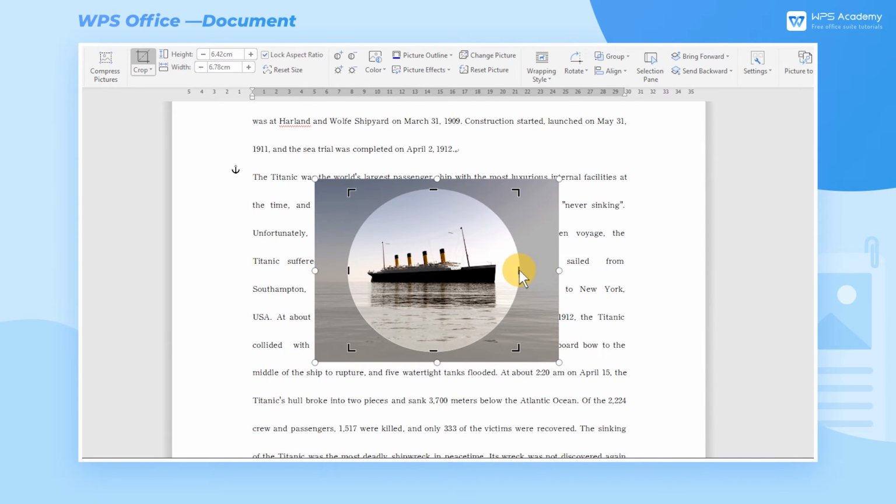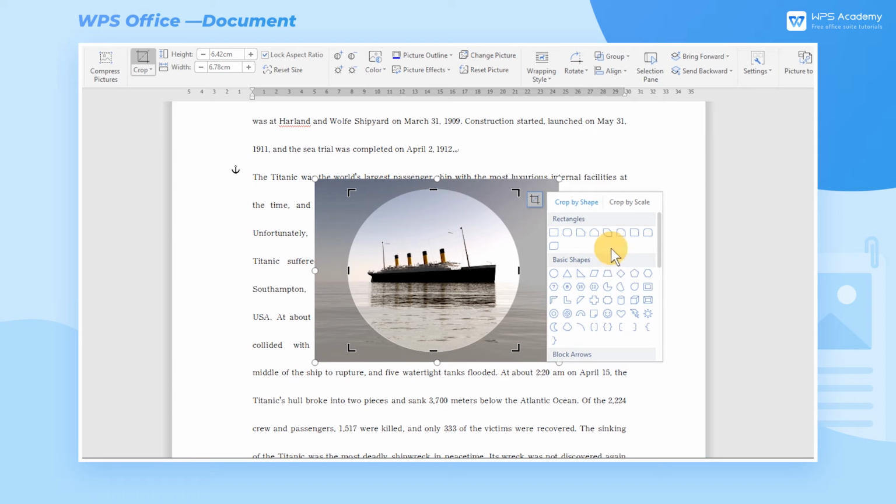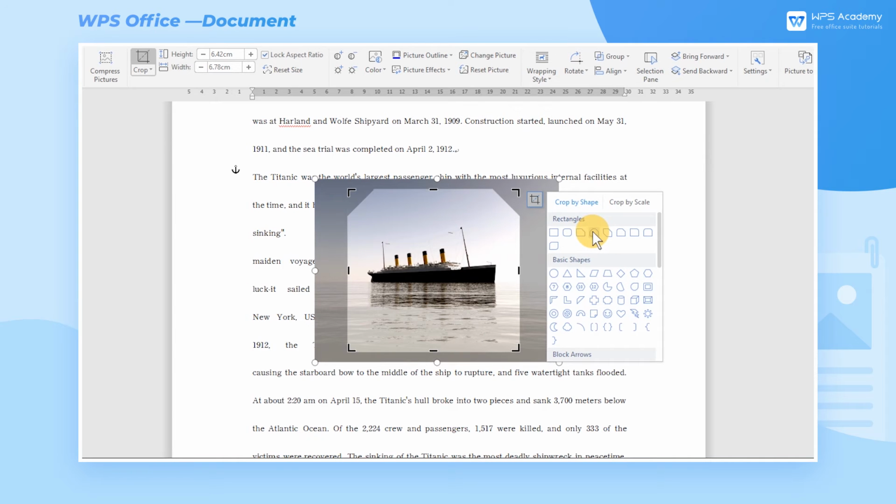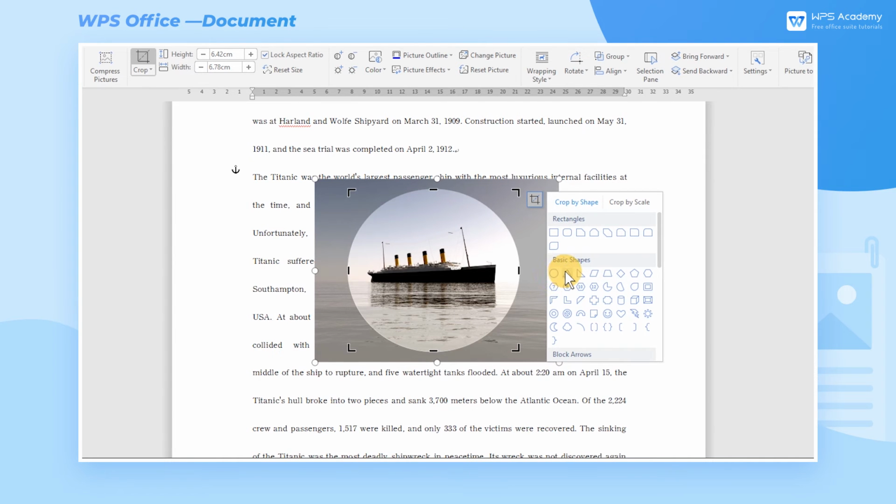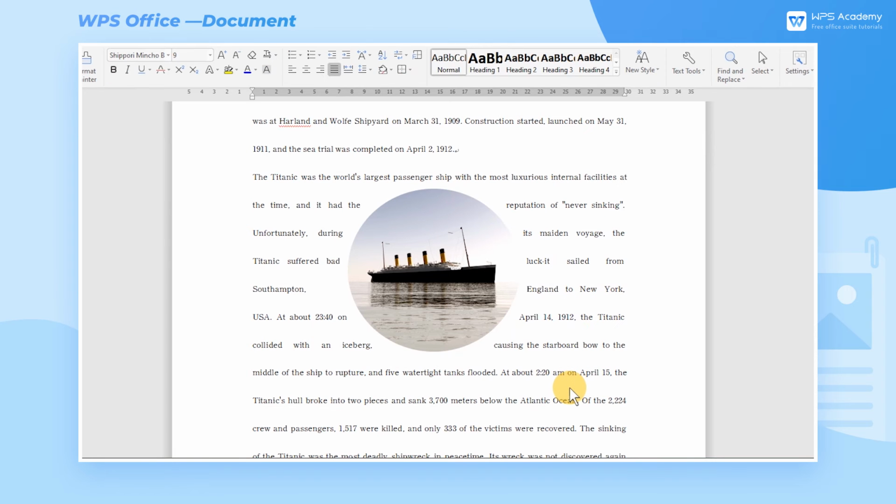In the pop-up window on the right side of the picture, we can also change other shapes instantly. After adjusting, click the place outside the picture to complete cropping.